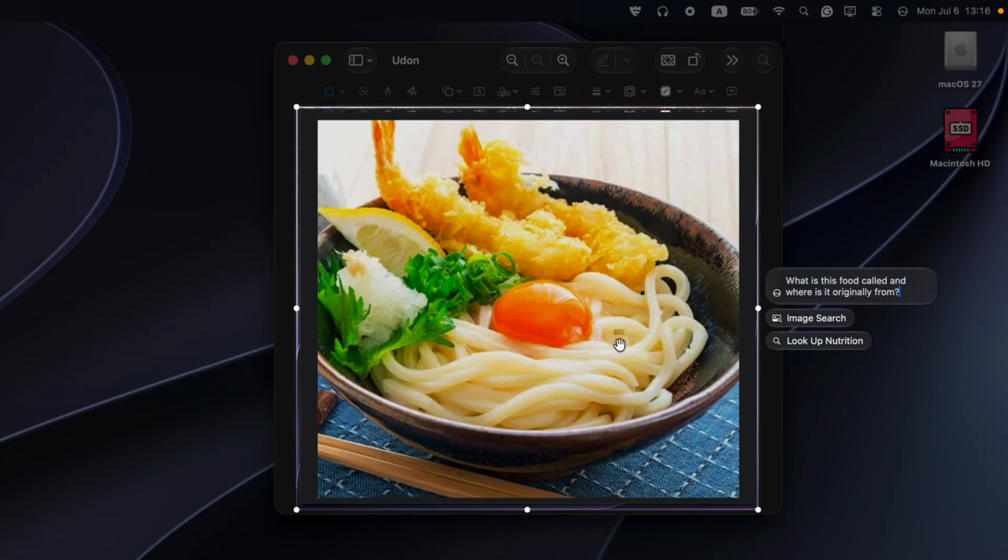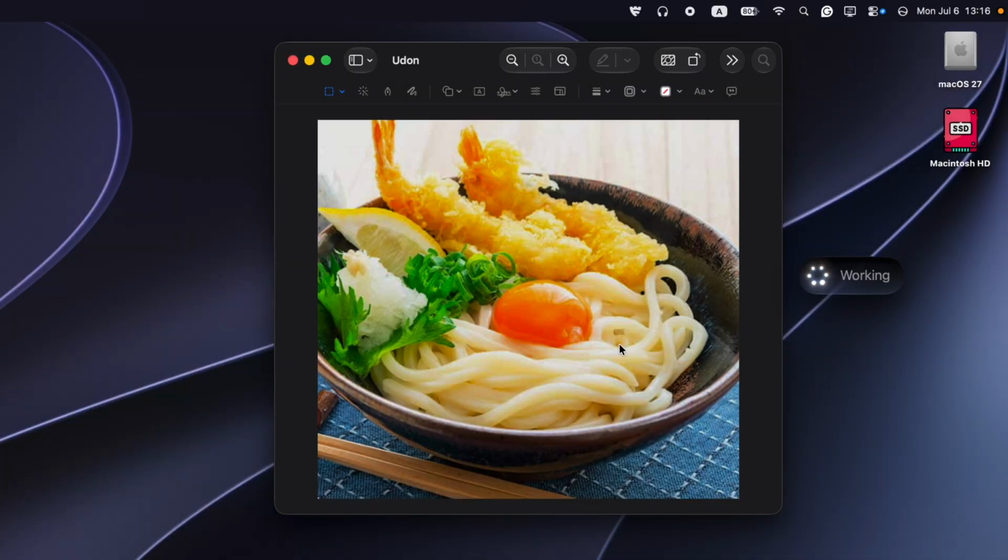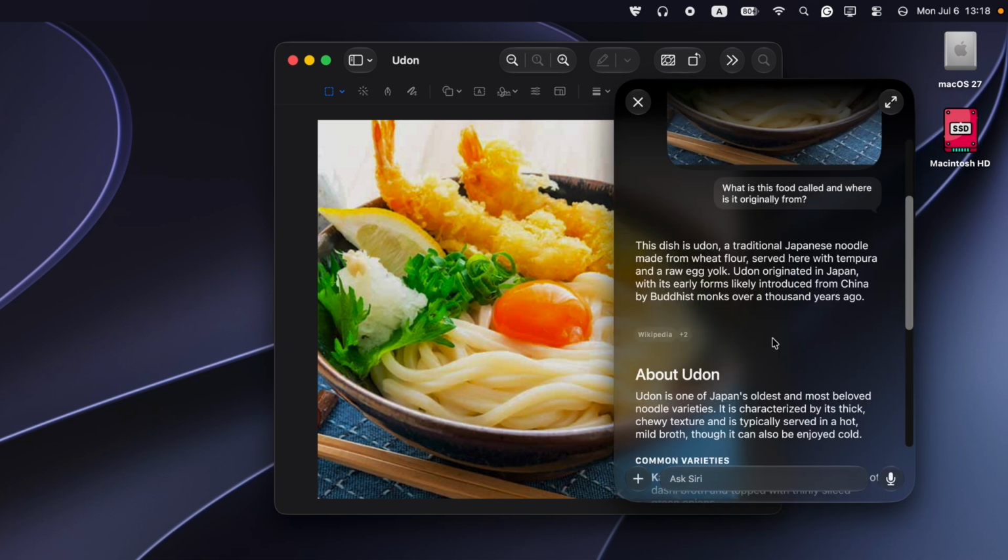I want to ask Siri what is this food called and where is it originally from. I type my question, press enter, and wait for Siri AI to display the answer. This dish is udon, a traditional Japanese noodle made from wheat flour, served here with tempura and a raw egg yolk.